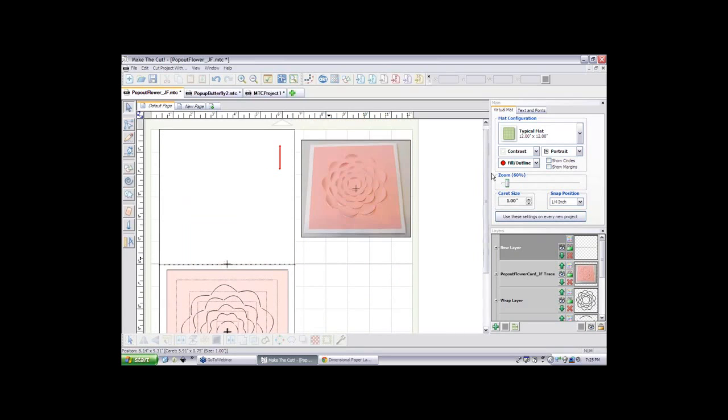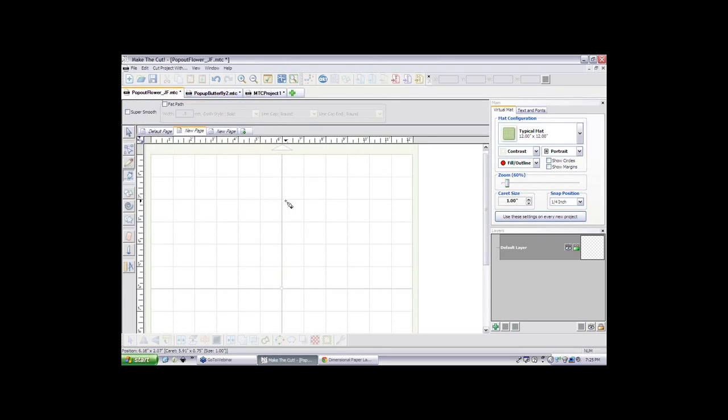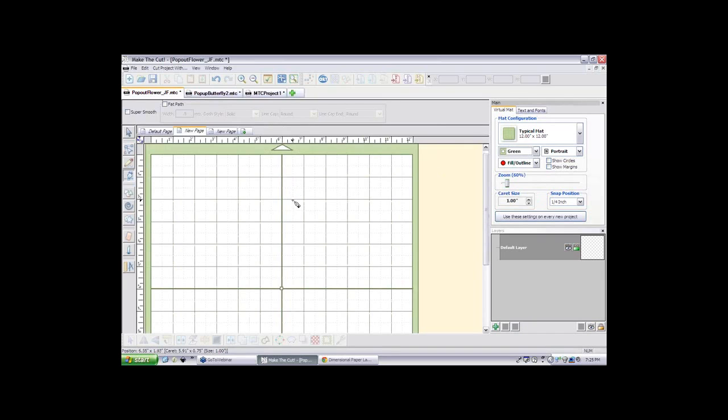There's a couple ways to do this, but I found the fastest way is I'll just start a new page here, and I turn my snapping on to 1/4 of an inch. And again, Bezier Draw. I think I'll turn my screen on to green to see a little bit better. I'm going to left click here and right click here, and it's very easy to get a perfect line because I've got the snapping on 1/4 inch.